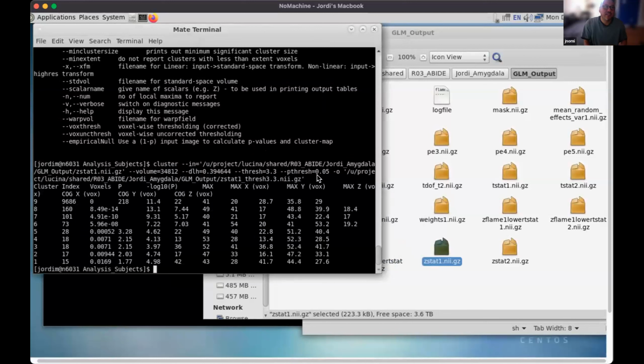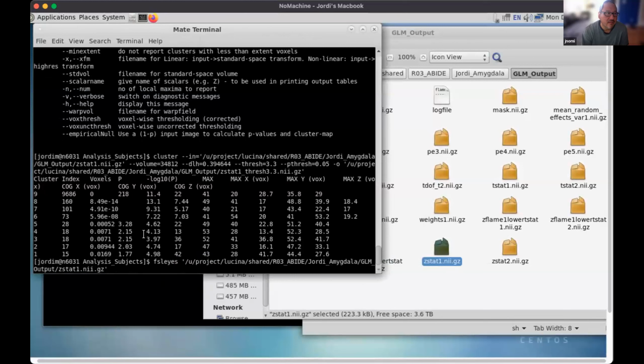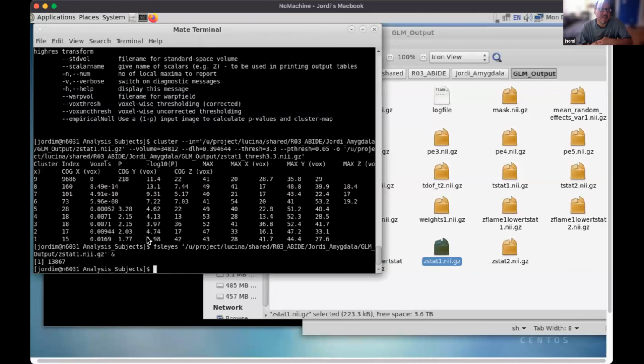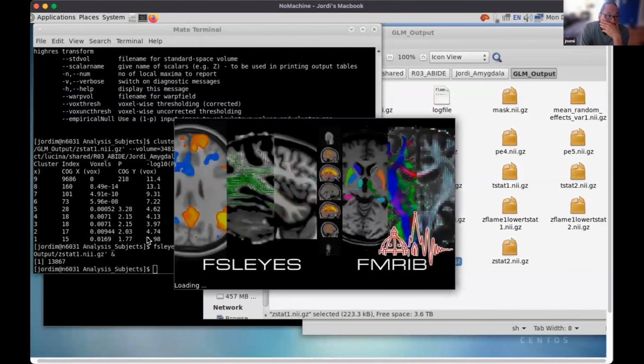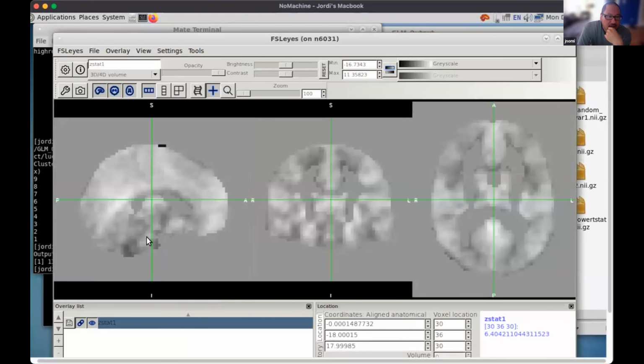Okay, so now if you open up FSLeyes, space, drag the file in there, and then put an ampersand, the 7 above the number 7. Okay, press enter. So this will let you keep FSLeyes up, and you can still use the terminal. Okay, cool.